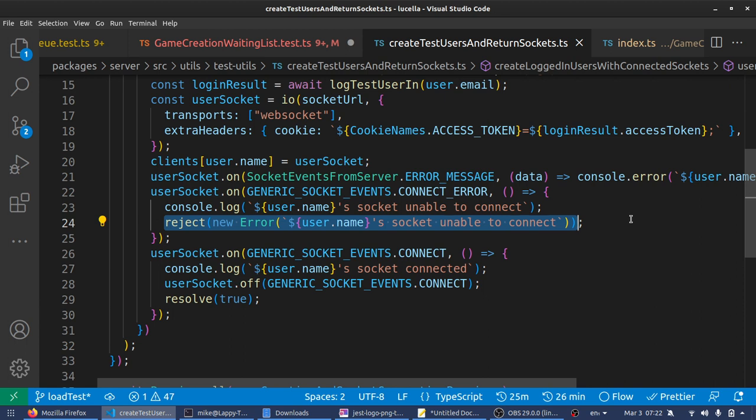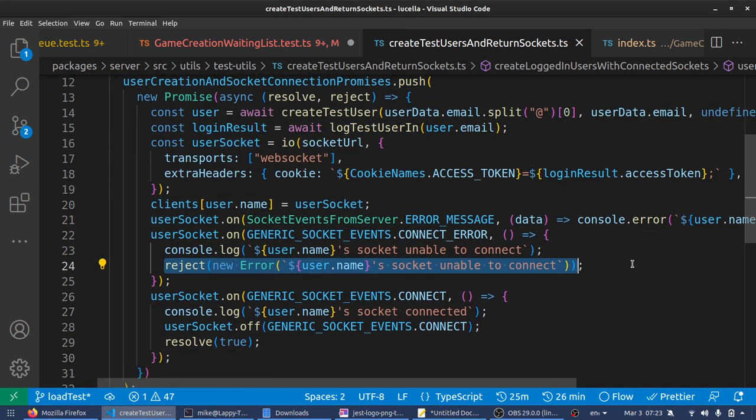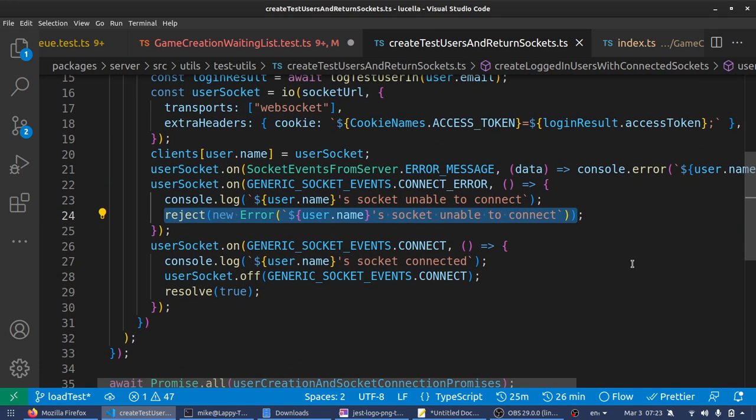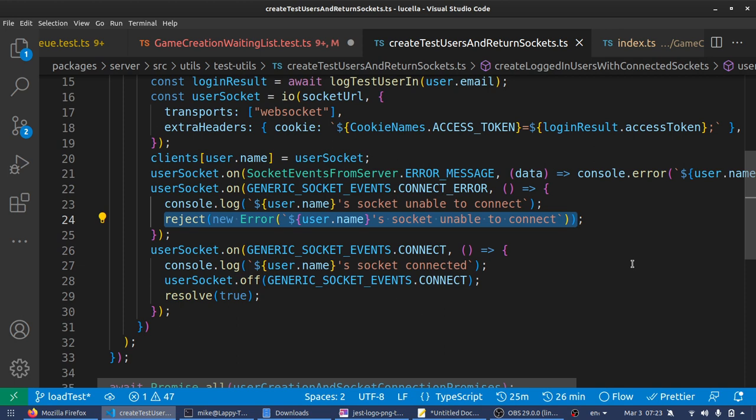I think I was just doing that because it was the opposite of resolve true, and I was like, well, it should be false. Okay, so every time I did that in the previous video, instead, you just reject, and then your test should fail, and you can tell it why it failed, which is an upgrade.